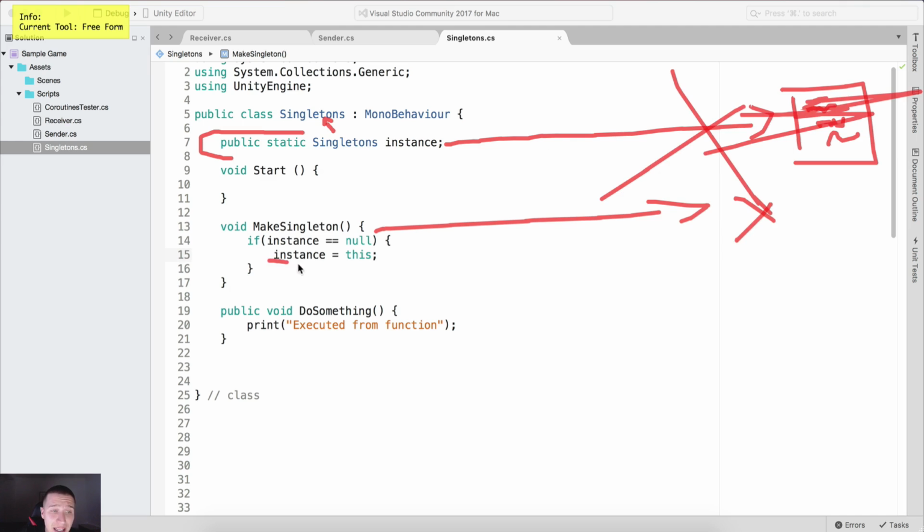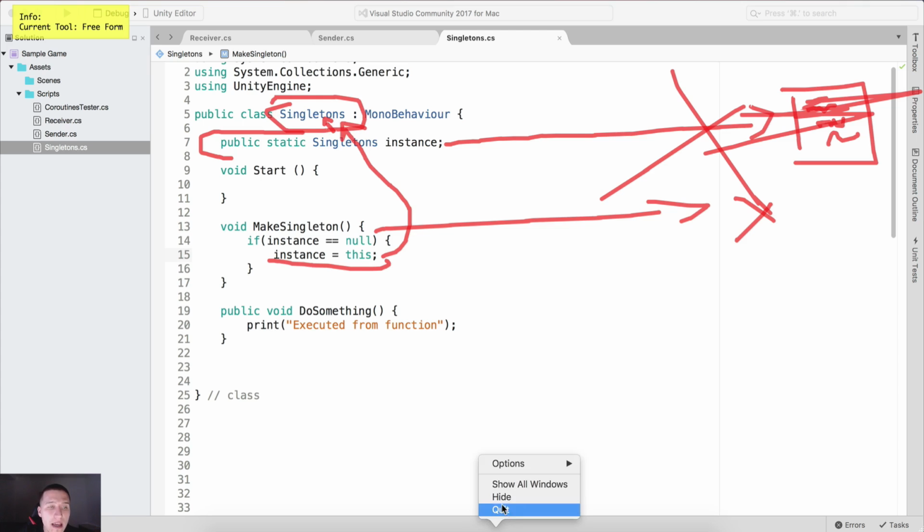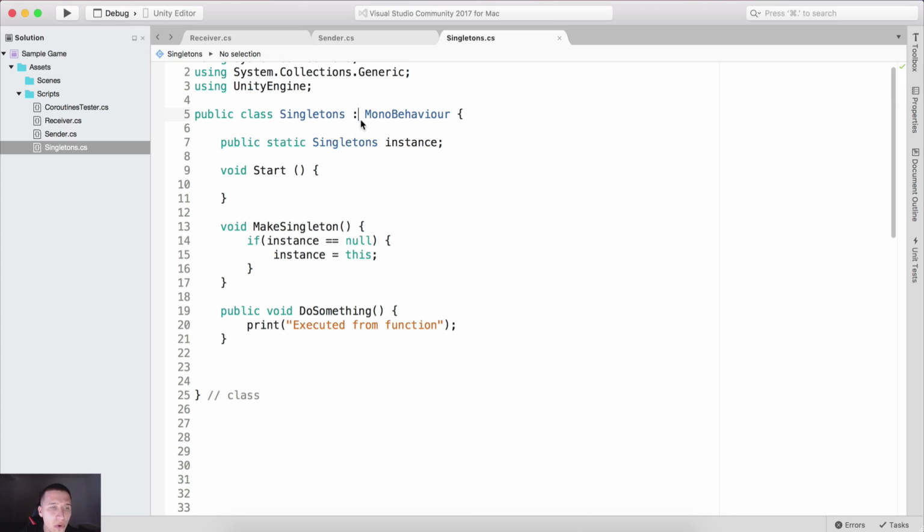When we say it is equal to this, now this refers to this class itself. So it is referring to the class. It's the same as if we say new, so we're creating a new object, so singleton instance is equal to new singleton, except here we're saying it's equal to this, which means this right here is referring to this class itself.